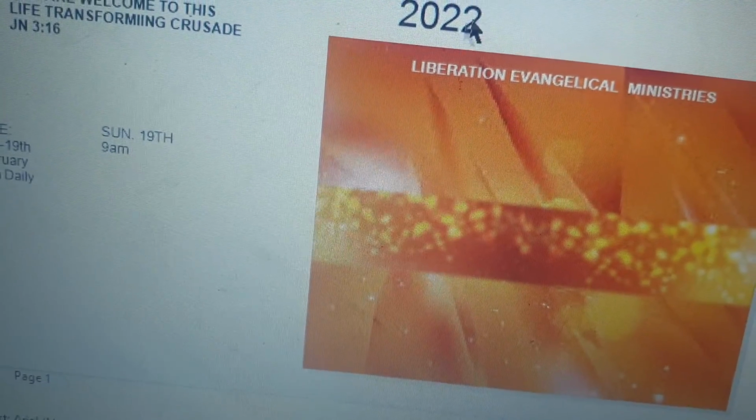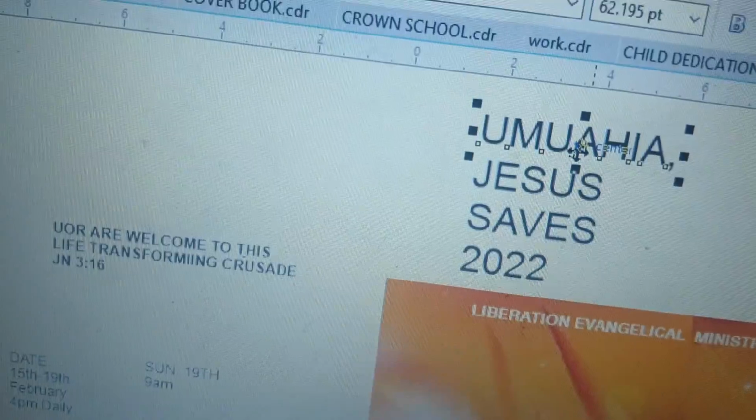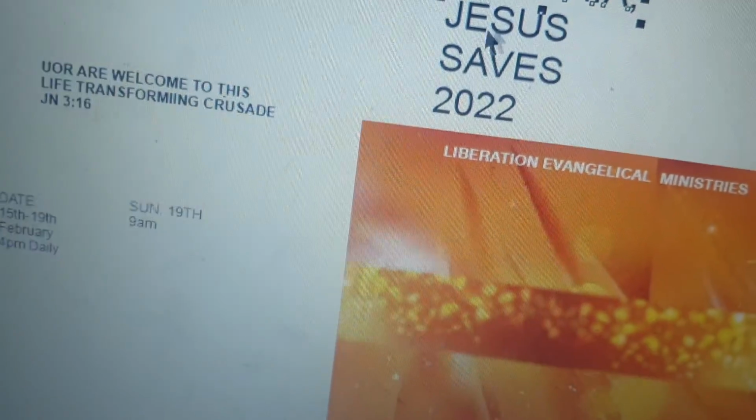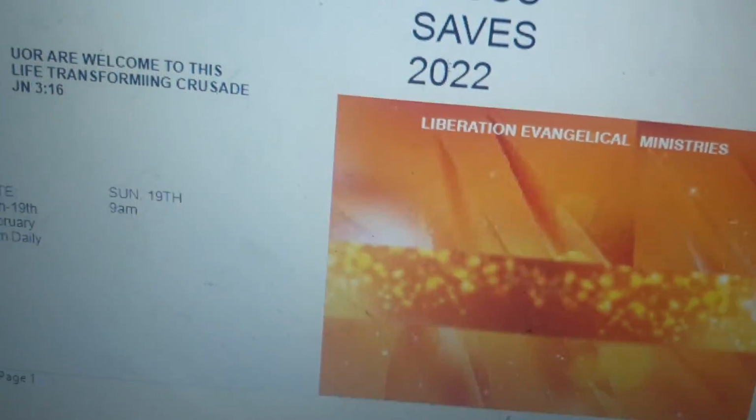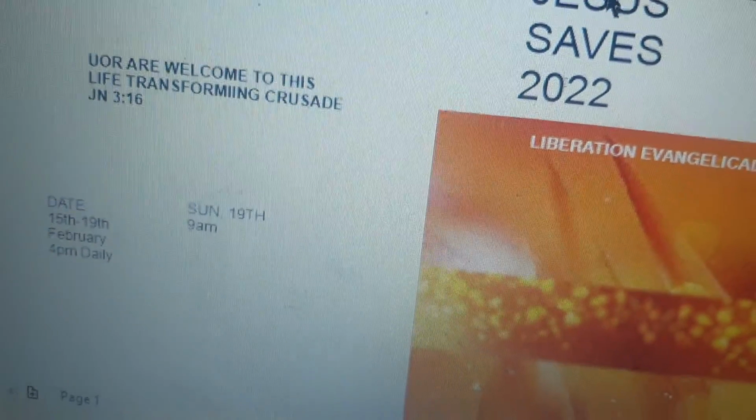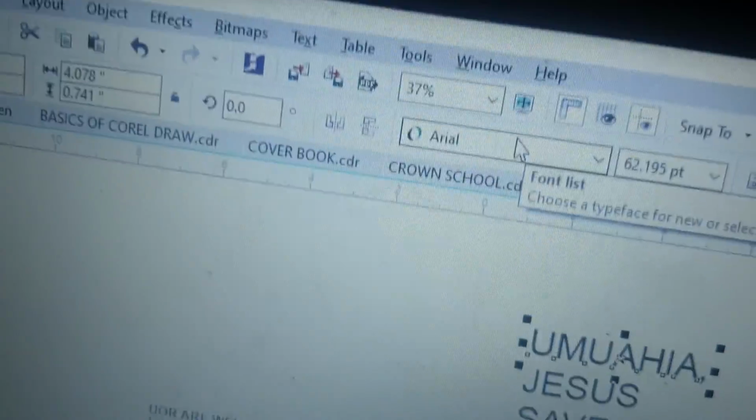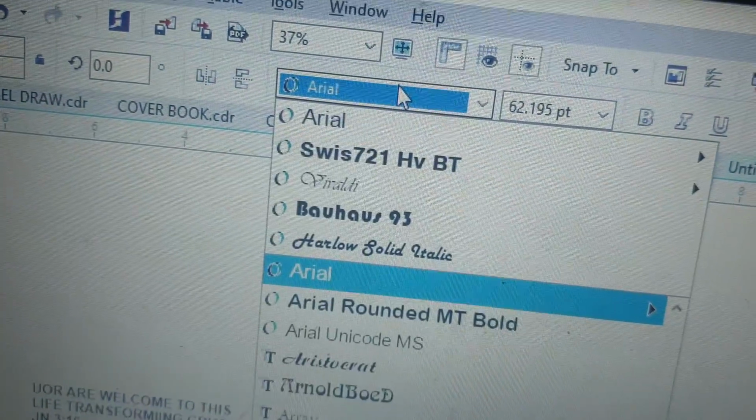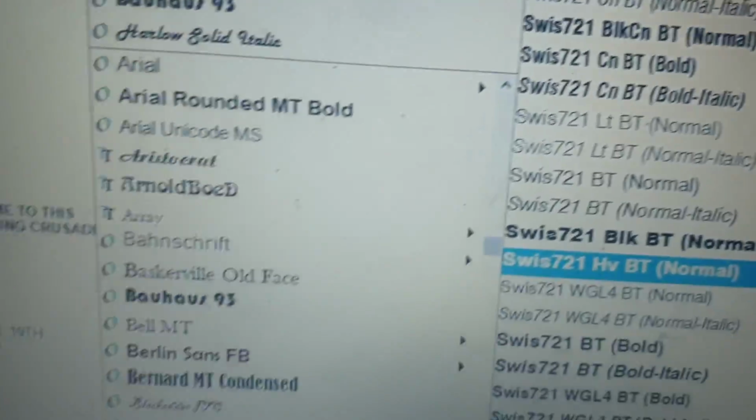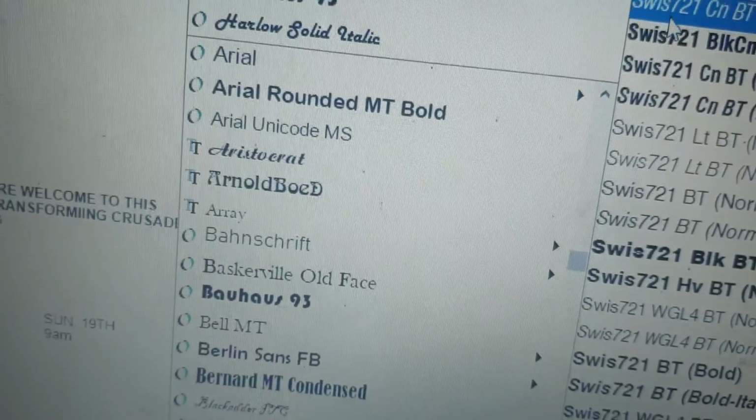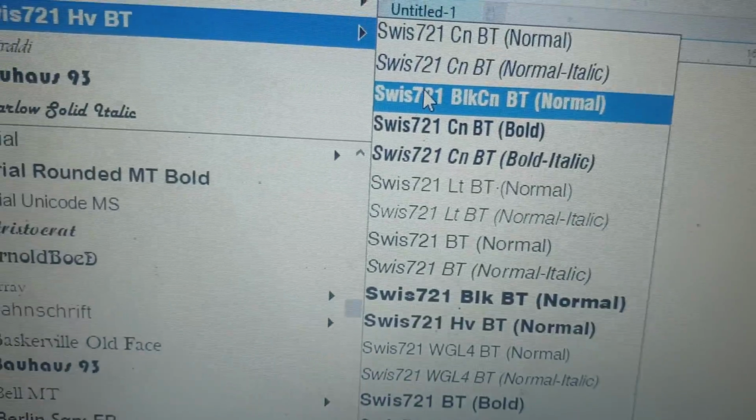Then remember, we are working on font. This Umuahia Jesus Save 2022. Umuahia is the subject of the program we are working on. Umuahia Jesus Save 2022 is the main subject of the matter. So separate Umuahia from Jesus Save 2022 and look for a bigger, bolder font that will suit it. Then we can go to Swiss. Swiss has a lot of fonts that can suit anything you want.